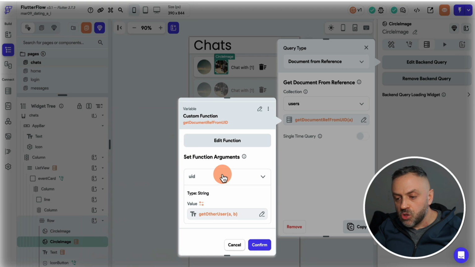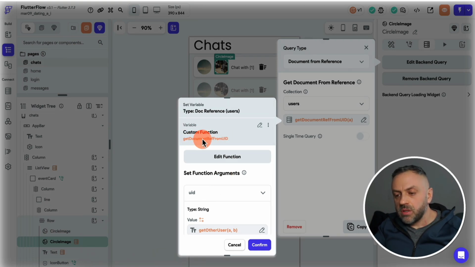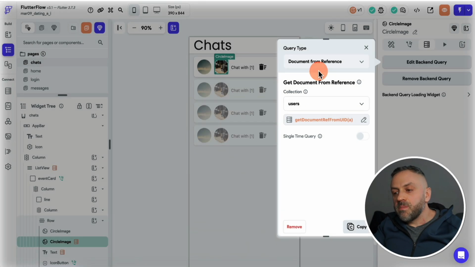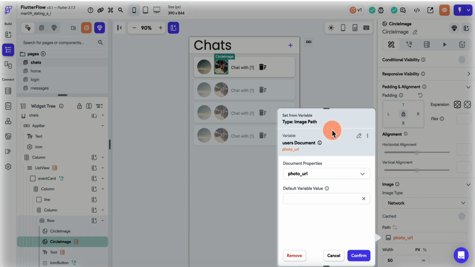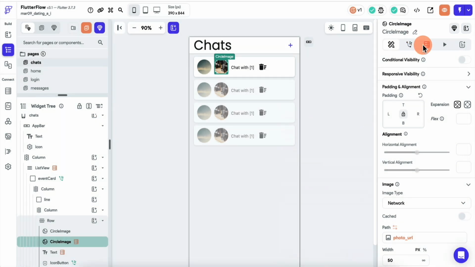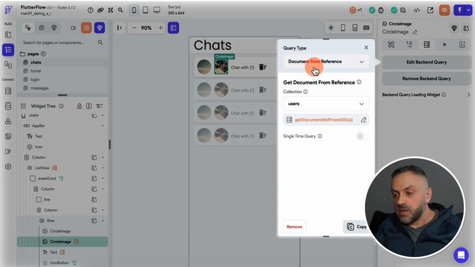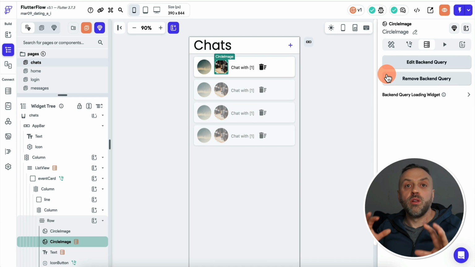Now, once we have the string, we have another function called get document ref from UID that essentially gives the reference to that document, because with a string, we can't really do anything, but with a reference, we can pass it to this document from reference and get the actual document. And then once we have the document, we can get the photo URL from this user that we just executed right here, this document from reference. Okay, so I hope all of that makes sense.